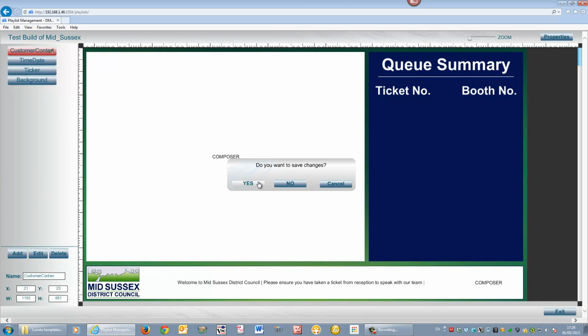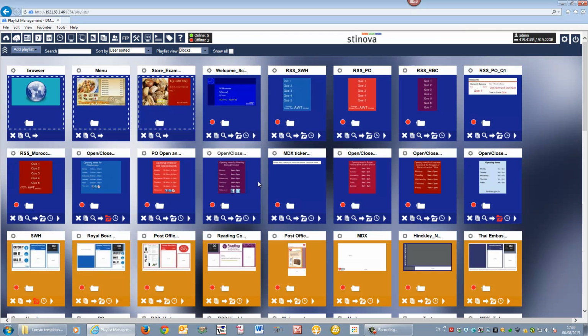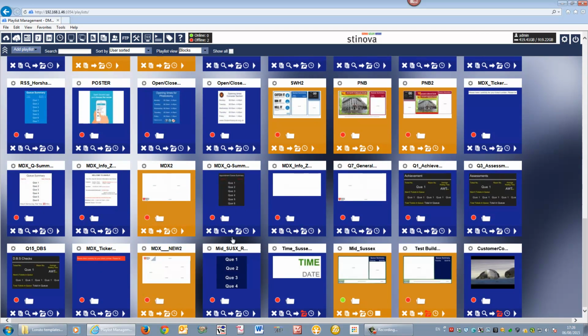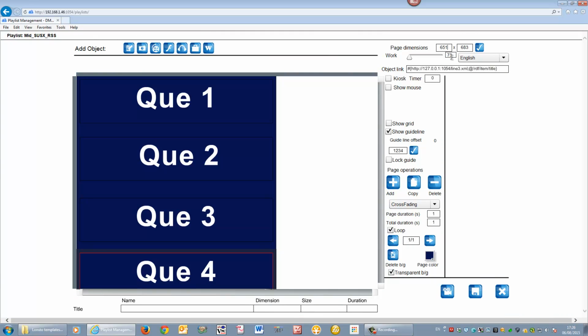Now, finally, what we want to do is add in our Q summary zone. Okay, so let's see how that actually works. So if we come to our MidSussex RSS feeds, we can double click into here. And it's important that we also, again, make a note of the width and height of this particular zone. So 651 width and 683 height.